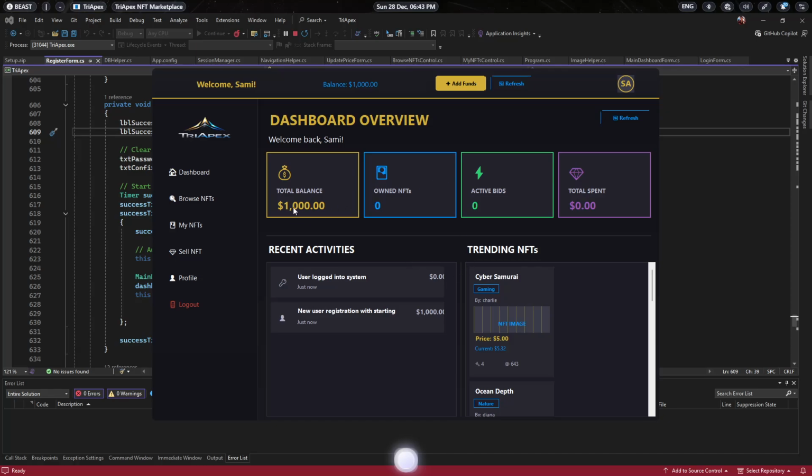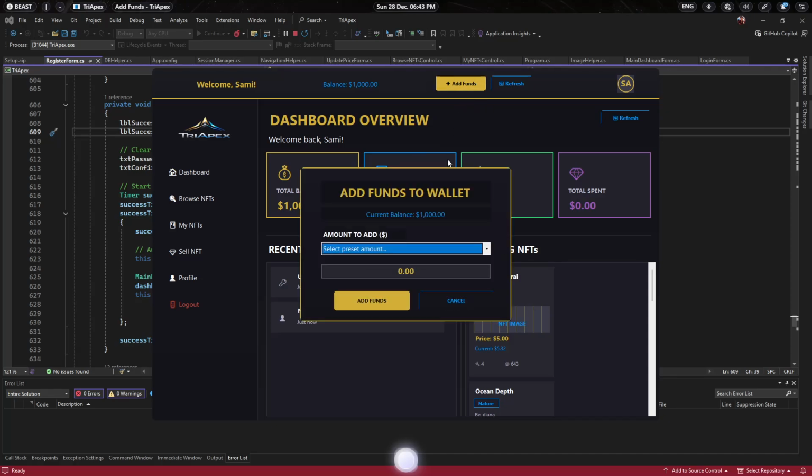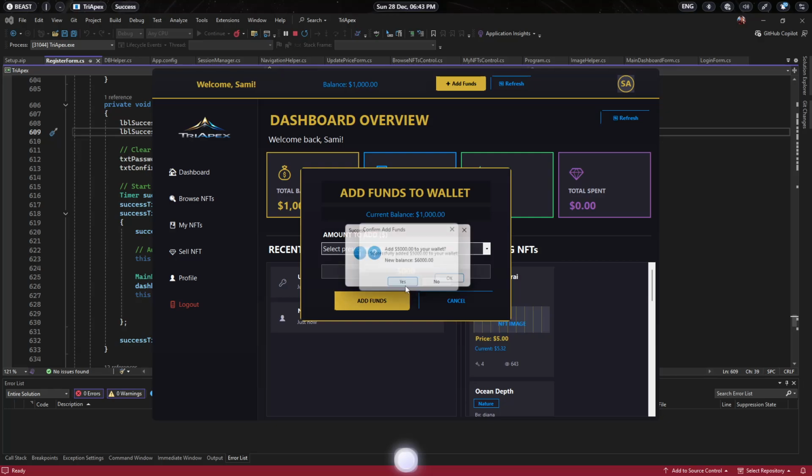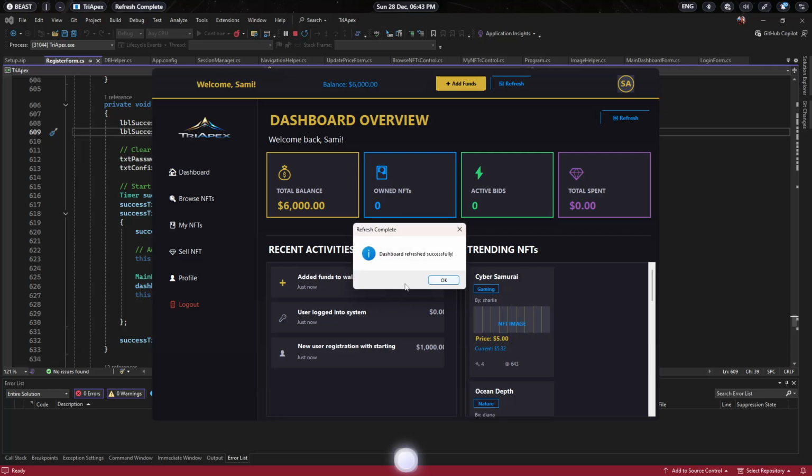Initially each user is given 1000, but we can increase our balance from here, up to 1000 or even more. Now this is also tracked in recent activities that this user added 5000.